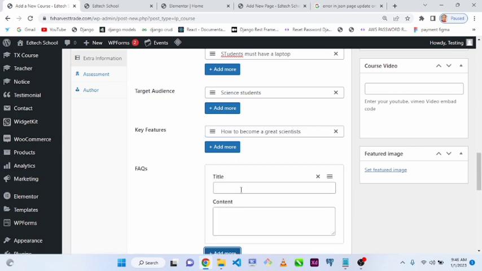So what are the frequently asked questions? Well, in this section we put the questions that students majorly ask in these science courses. So what do I need to become a science student? All you need is your choice and what you love doing the most.